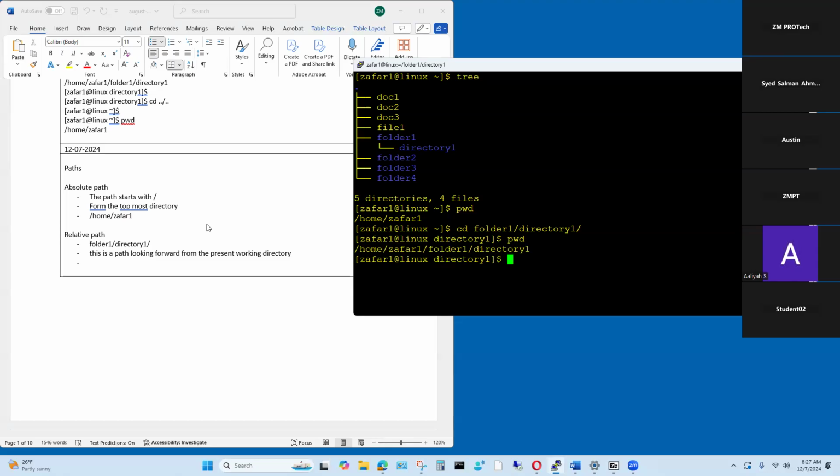Now, as I mentioned earlier, every file and every directory has its absolute path. Can somebody tell me what would be the absolute path for directory one? Absolutely correct. That is so true. So the absolute path for this directory is home, Zafar1, and all this here. So can we go back to this directory using the absolute path? Yes, you could definitely do that.